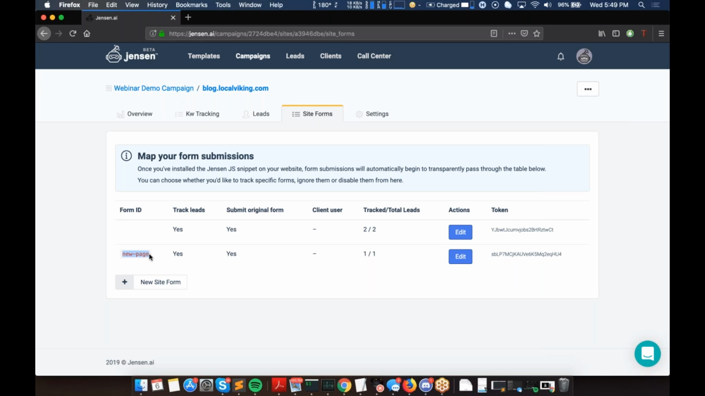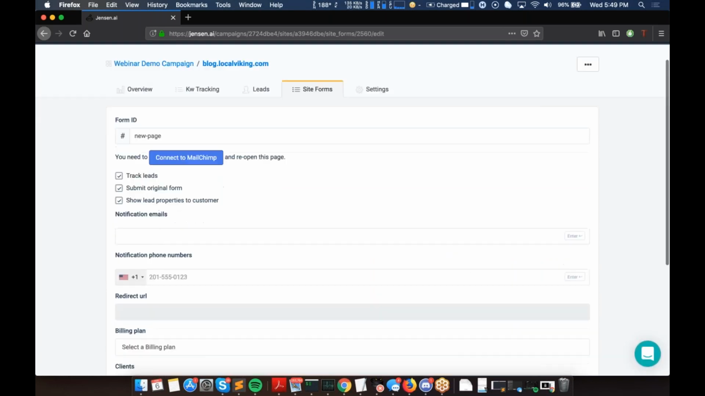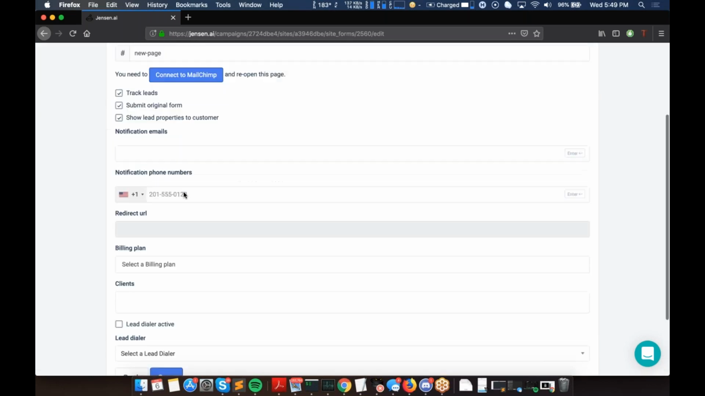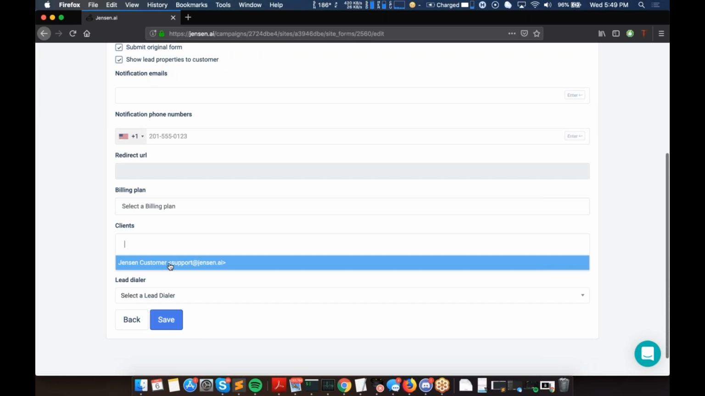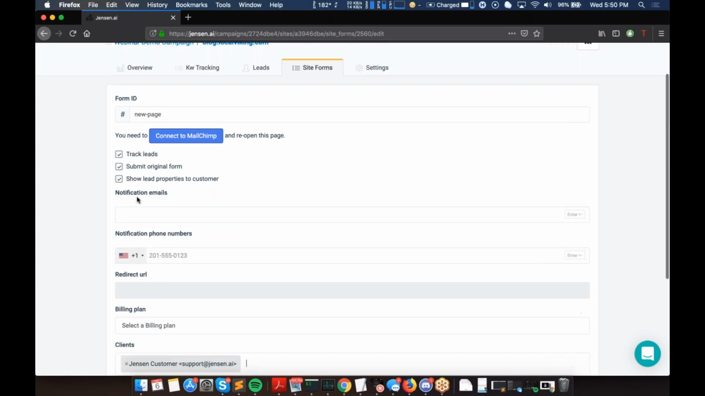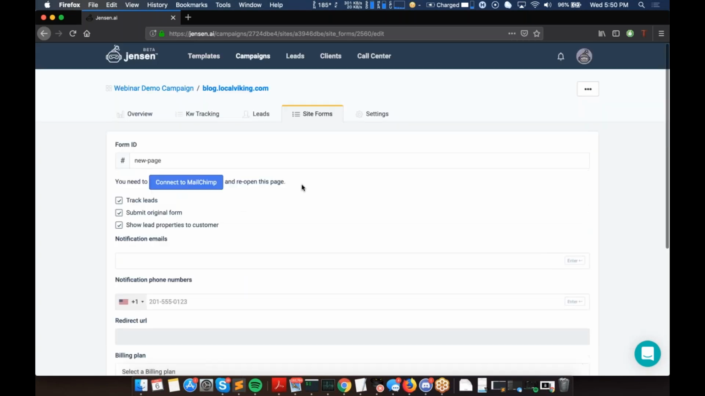So let's say that this was actually the LA page, and this ID here was like Los Angeles form submit. What I'm going to do is edit the form for this page, and you can actually assign forms to clients and to billing plans. So maybe on this LA page, I've got a client that I want, let's pretend that it's this client, and I have a billing plan for this client. Maybe he wants to buy $100 phone calls and $50 form submits. So I'll make my billing plan $100 per lead, $100 phone calls, $50 form submits.